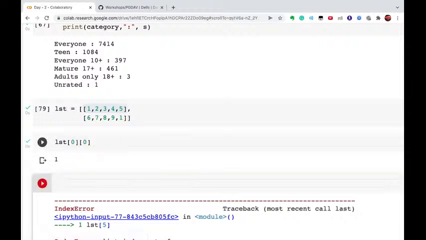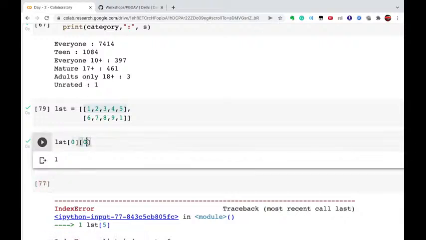Clear? Yes, I am talking about the basic matrix, by the way. Okay. Now if I am writing 0 of 0, this is what I will get.